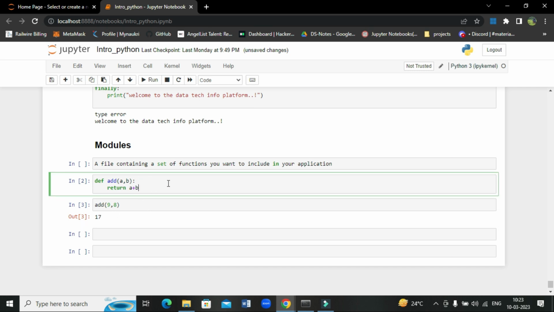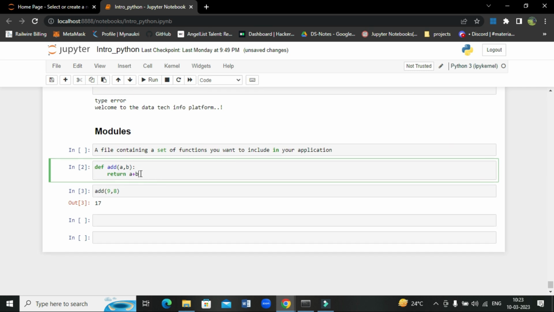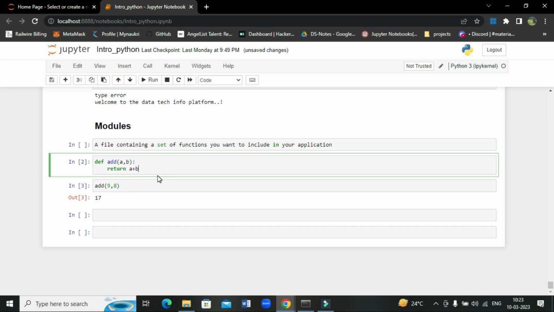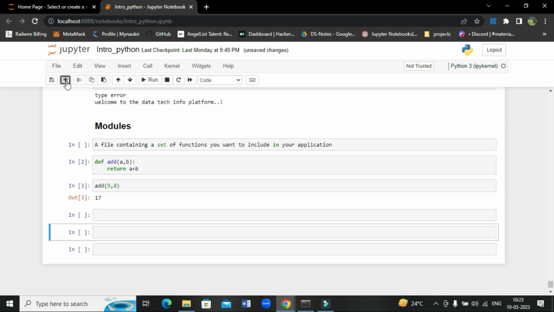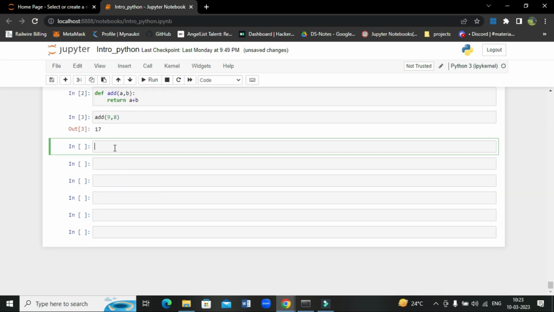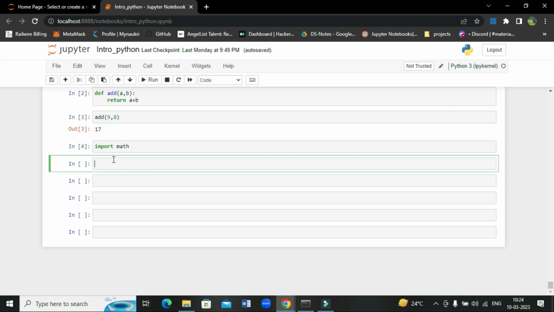A file containing a set of functions, that means this is a function, right? So there will be some functions inside the modules, and when you call that particular module, you can work with different functions. For example, let us consider the math module. We need to import it using the keyword import and then the name of the module. Import math.